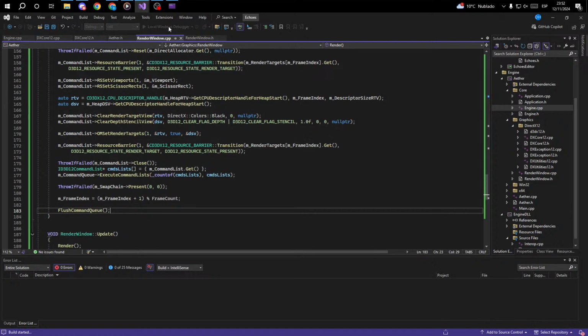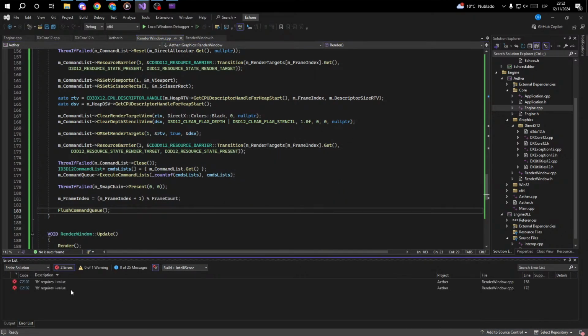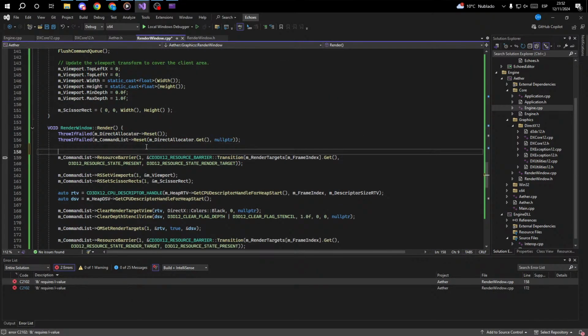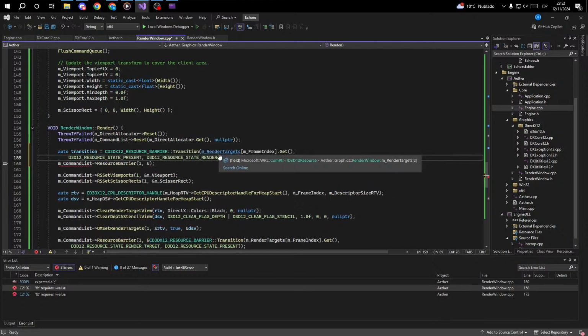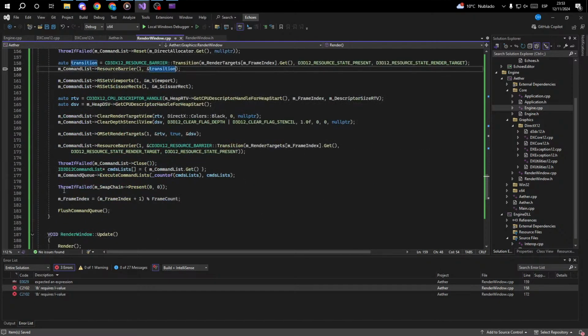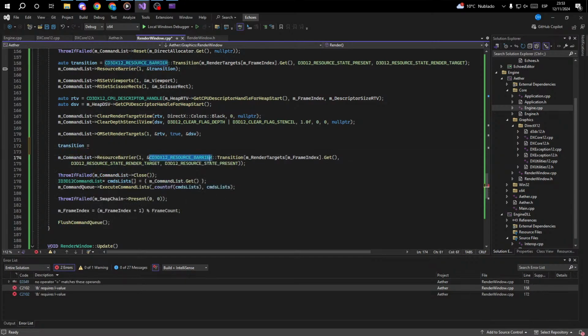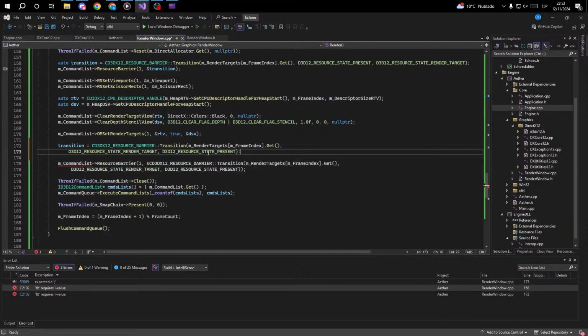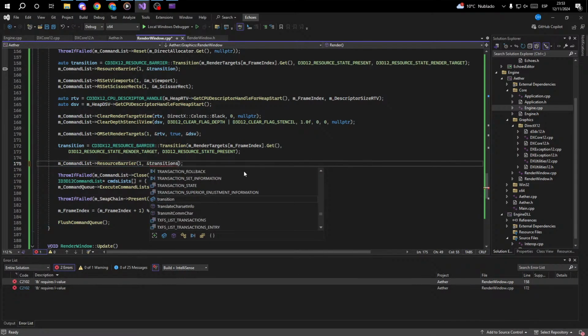Oh, I tell you what it's going to definitely do for us. First of all, it's going to give us L-value errors. Yeah, that's because we're not using L. Auto transition equals transition. We already have a variable called transition, so I'm just going to use it again. Put this one to transition.